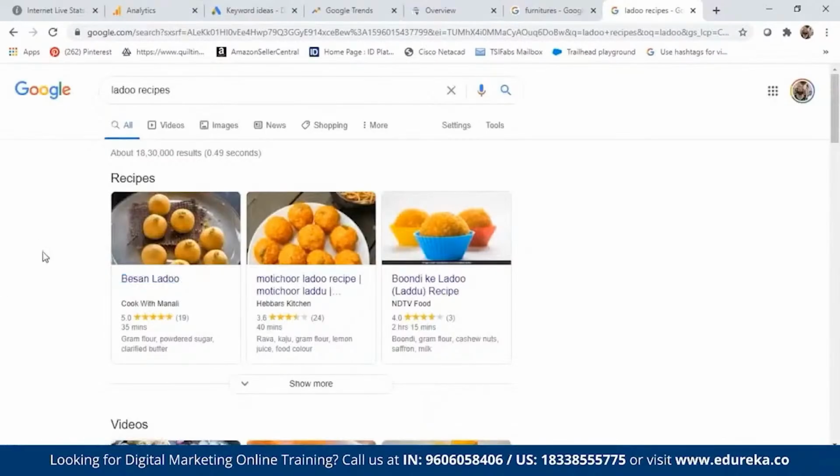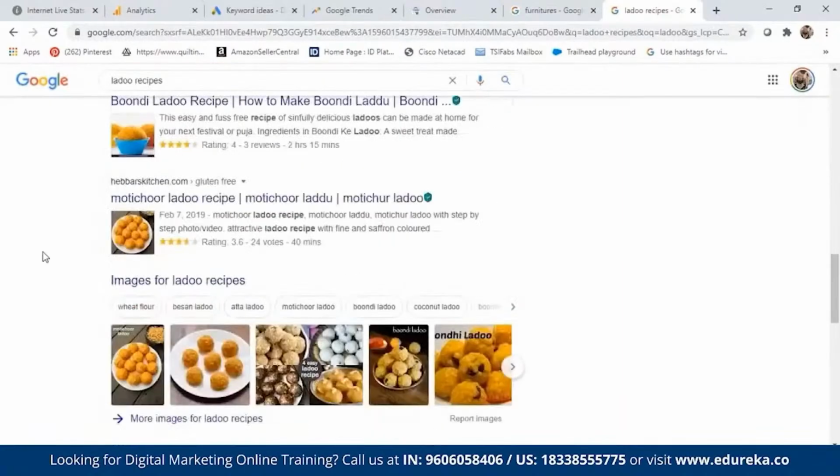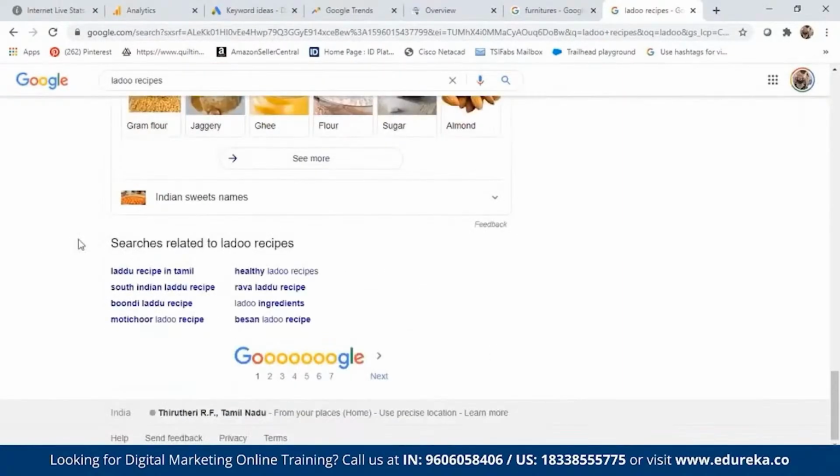The other interesting thing on a search result page, which you might have noticed at times, is searches related to. This section is a great place to source other keywords to include in your content. Now, the tip is to use these keywords sparingly and sprinkle them across your content, and consider incorporating a few of them in your headings.